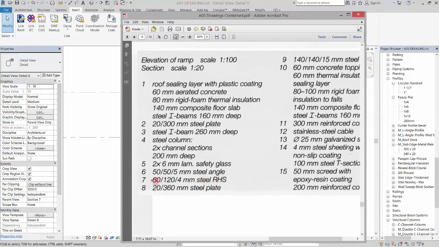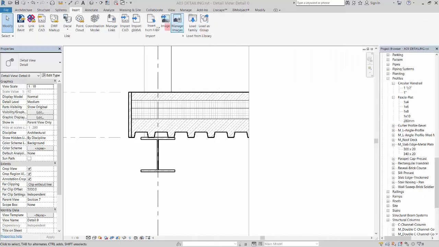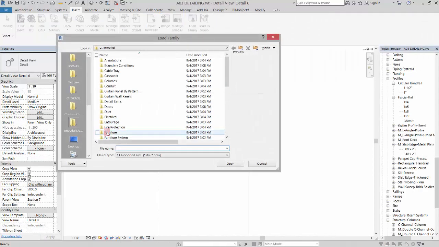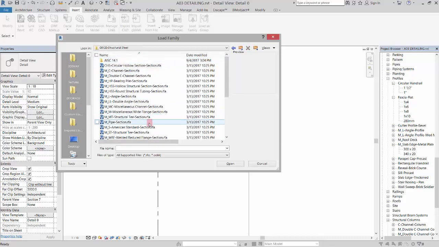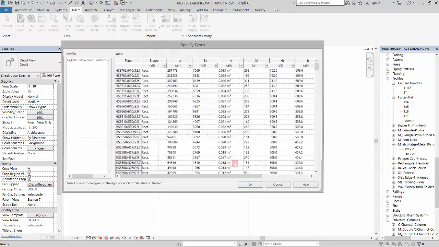and then I'm going to go load the hollow steel tube, which is 60 by 120 by 4. Right, so I'll go to load family, go up one, go to my US metric, go to my detail items, go to my metals, go to structural metal framing, structural steel, and look for, there's a T section, that's pipe, hollow structural section. That's what we want.